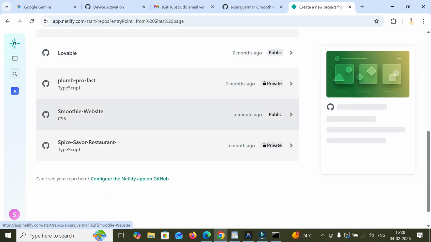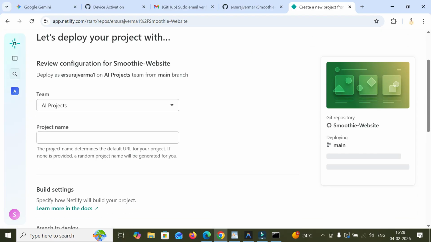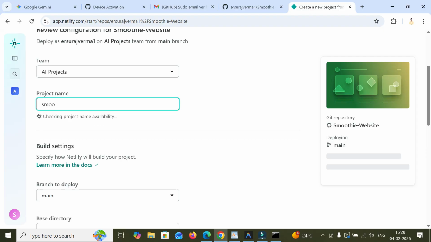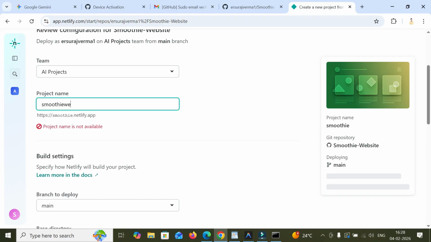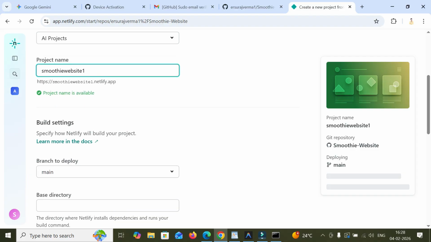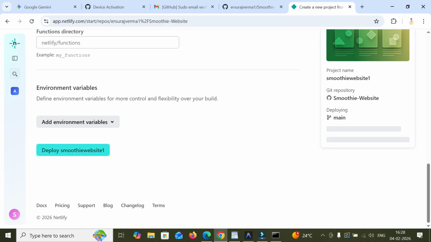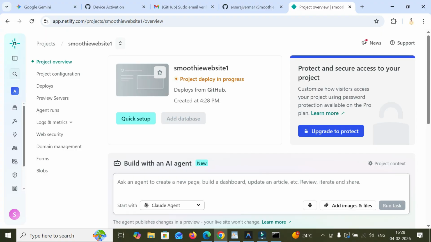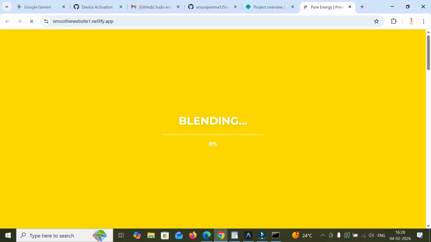Let's click on the smoothie website repository and let's click on the project name over here. It will be something relevant to our project because it will be reflected in our website URL. Okay, so after that click on deploy smoothie website and let's wait for a few seconds. Okay, project deployment is in progress. Great, it's live. Let's click on the link and verify it.